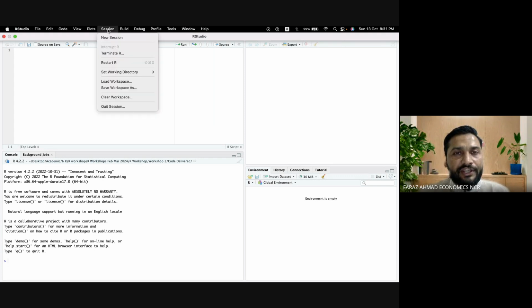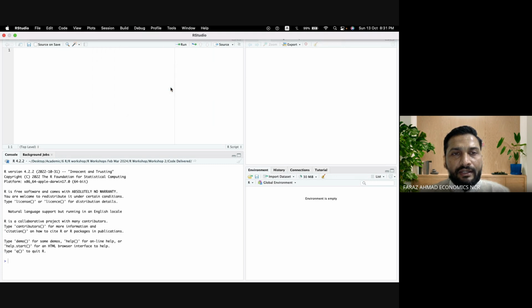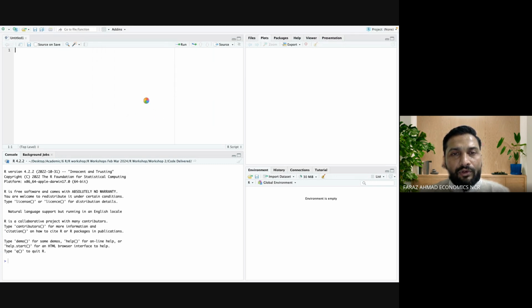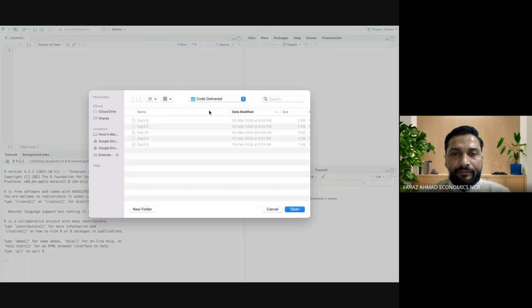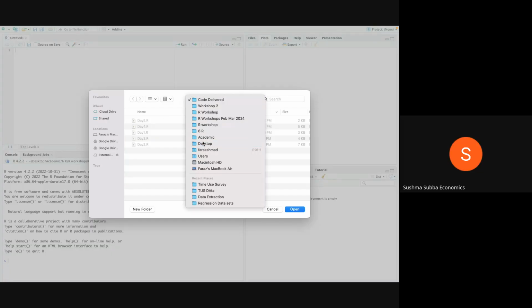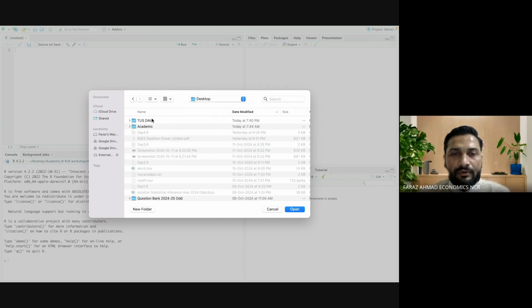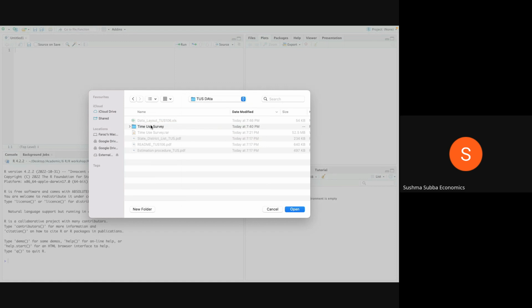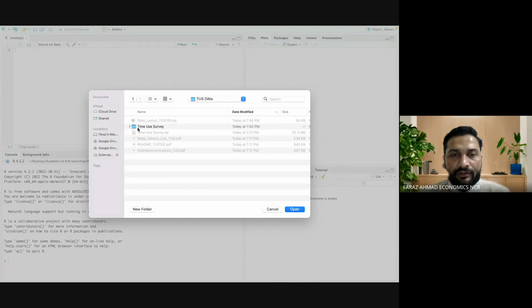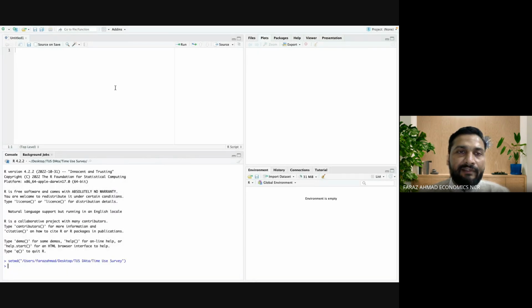Go to session, set working directory, choose directory, and choose that folder in which the data is there. So on my desktop, this is TUS data. I had just created this folder at 7:40. Inside it is the extracted folder, the one that came out of extraction, the data I shared with you on WhatsApp. Open the folder it is in, so that will be your working directory.